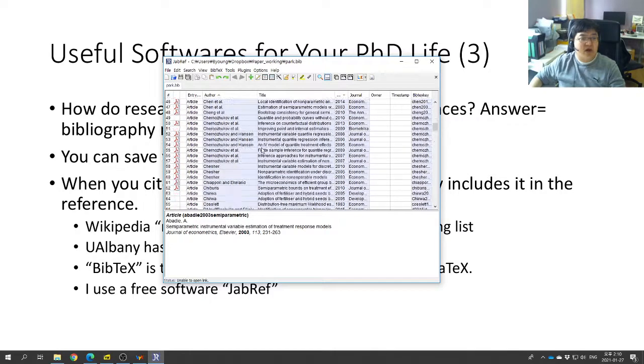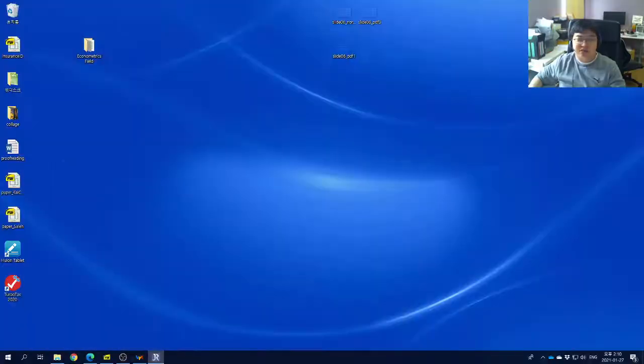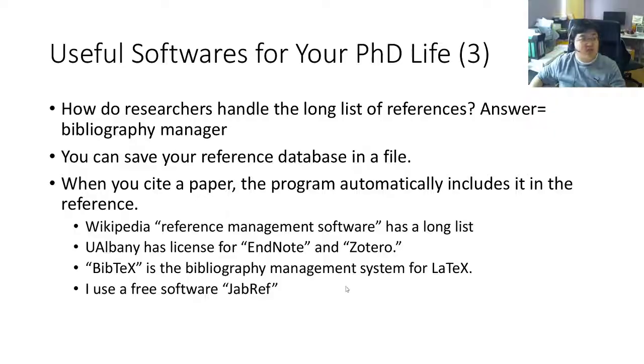So this is the database, and you don't need to use this one. The name is JabRef. This is free software. Actually, it comes with LaTeX. That's why I used it. And our university has a license for EndNote and Zotero. I have never used them, so I don't know what they are. But search on YouTube if you want to learn them.